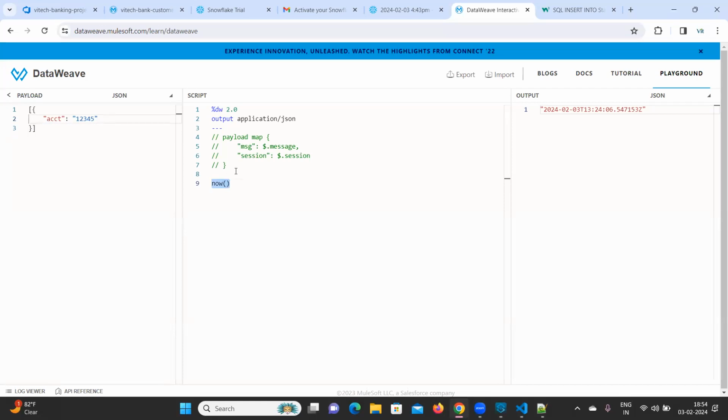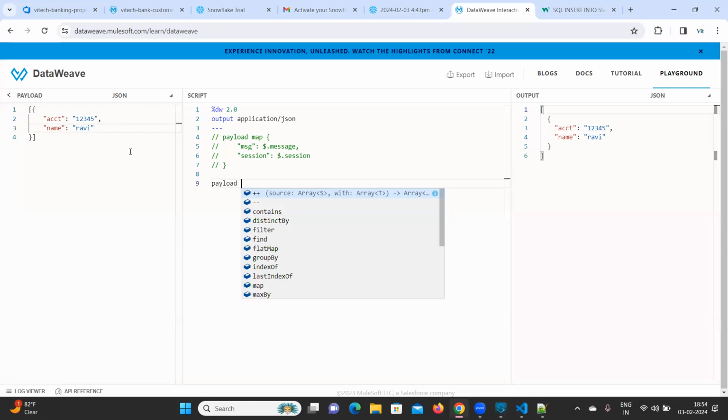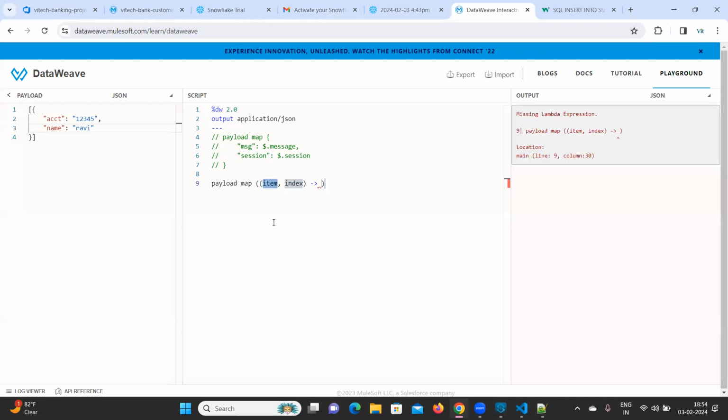Okay. So if you type payload, entire, I mean, whatever is there, it will come. Even the name also. But you need only account number. Payload. So you can do filter also. Okay, that is a different one. Okay, payload map.